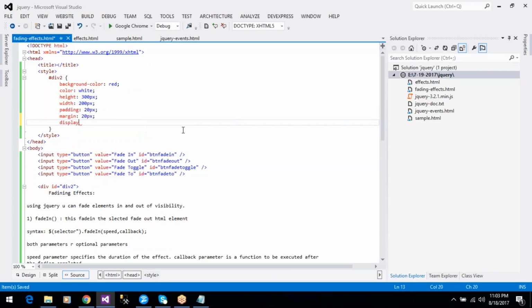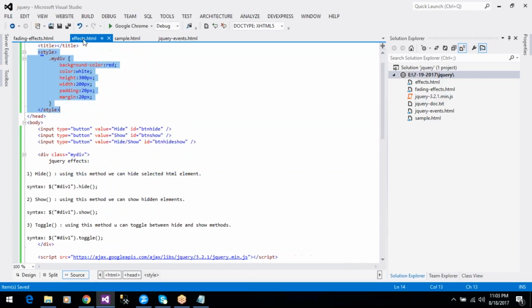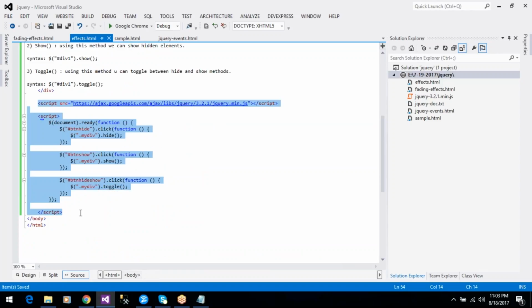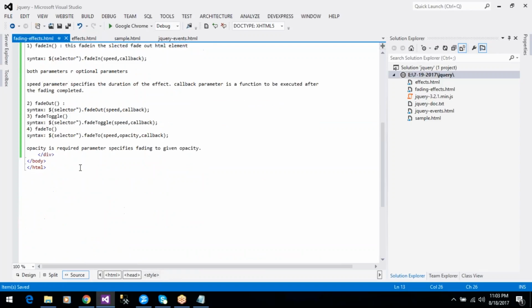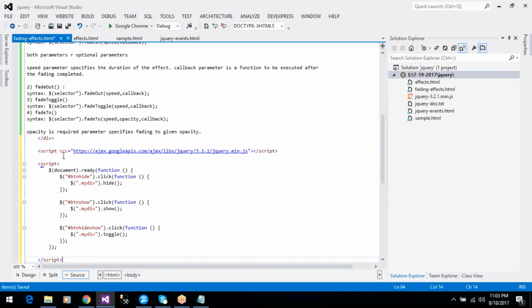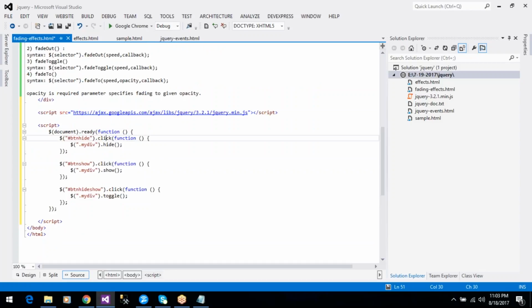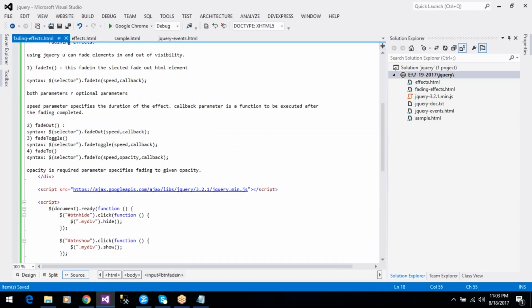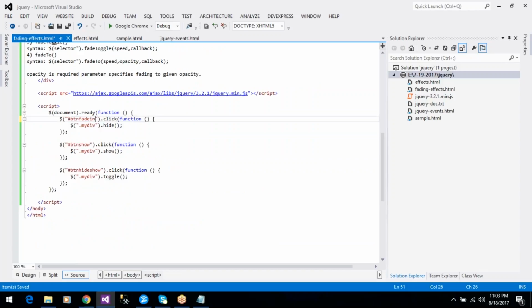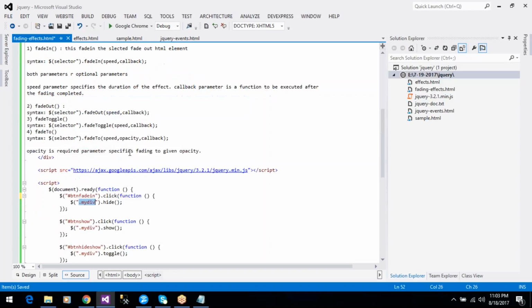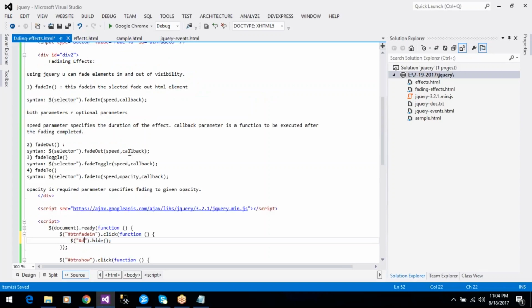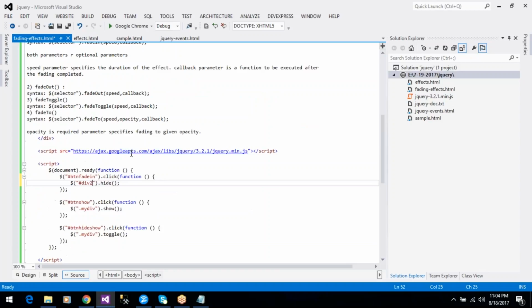Take on CSS properties, display none. So copy this code. Okay, so the jQuery library, and first, when you click on fade in, the ID div2, so it will apply dot fade in. Okay, directly we can use the fadeIn method.